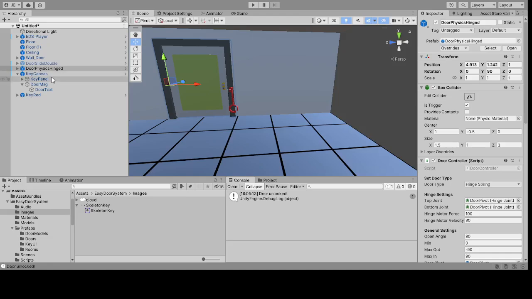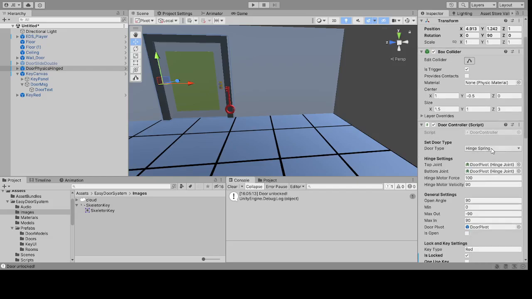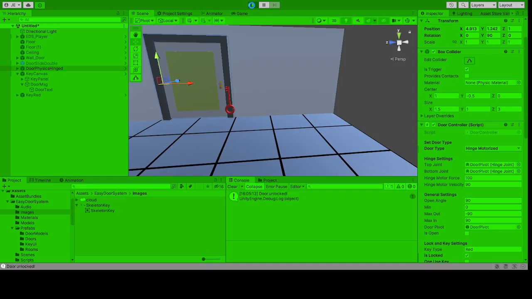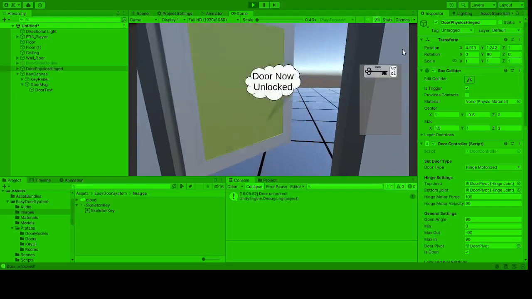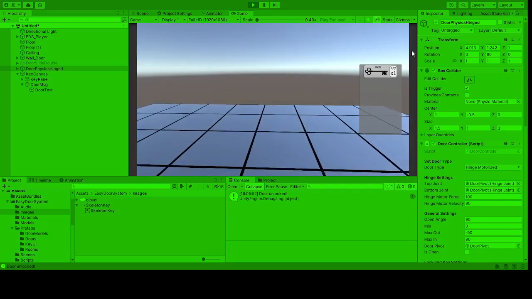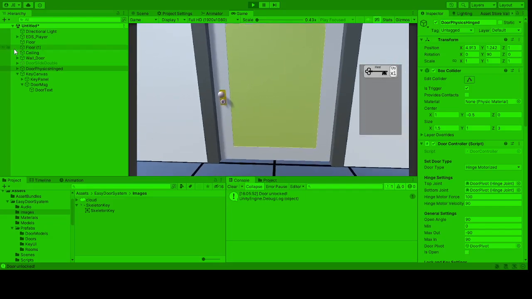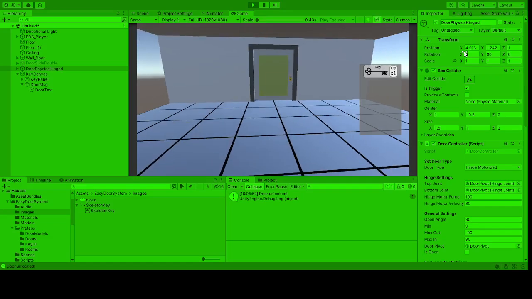Let's say now I didn't want a physics door, I want a spring door, I wanted a motorized door. Well, instead of changing out a whole other prefab and placing it exactly where it needs to be, you can take the same door physics hinged, come down and change its type to motorized. Enter back into play mode. Pick up a key. Door opens, door closes. And it's going to open depending on whatever side the player is on. So if I want to go this way, it's automatically going to open in the correct direction, and it will automatically close behind me.